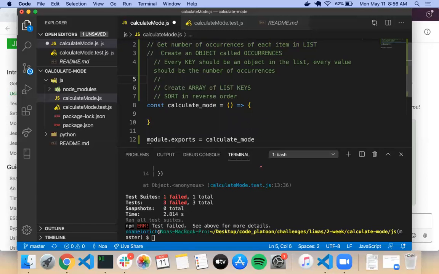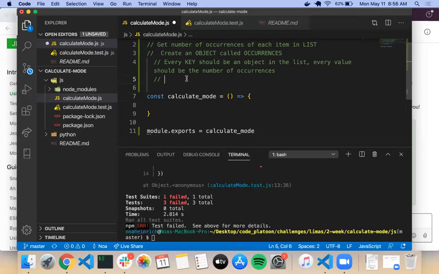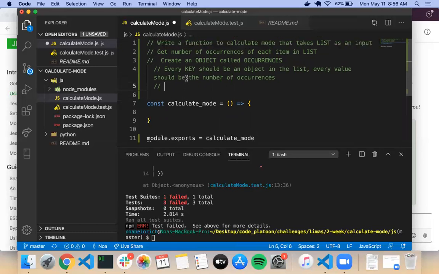I'm actually going to delete these steps right now because we haven't gotten to them yet. So every key should be an object in the list. So when you used reduce, how did you use reduce? Check to see if the key existed yet. If it did exist, increment. If it did not exist, create a new key and set it equal to 1.